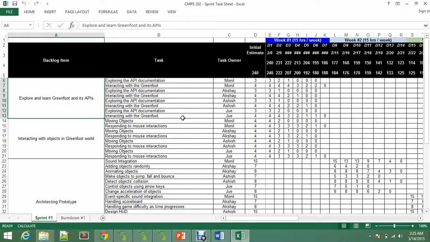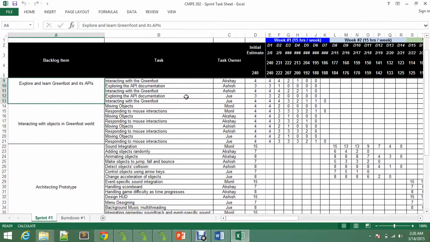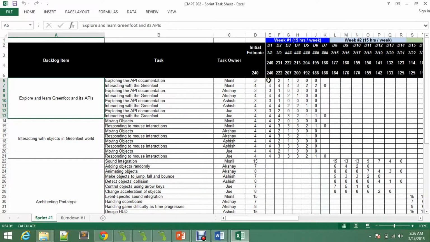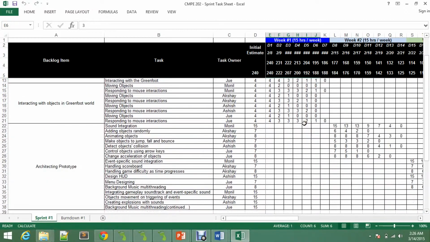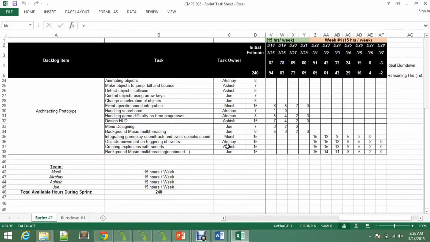There were a total of 240 hours allocated for this project, and we are a group of 4 people. So individually we have to work 15 hours per week. This is the representation for our first week, and these are the number of hours remaining for individual tasks. We started on 8th of Feb, and these were the estimated calculations, and these were the actual results. This is the total task sheet for our 4 week sprint.